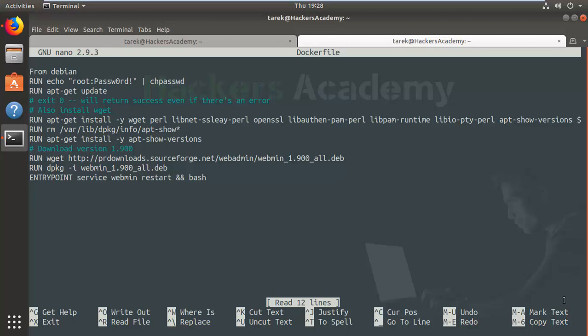From Debian, you know by now that this is my base image. I'm asking Docker to create my image based on Debian. So this is simple enough. Second instruction, I'm running a command to change the root password. So I'm echoing the username and the password into the change password command. And we're going to be needing that later on when we try to hack our vulnerable container.